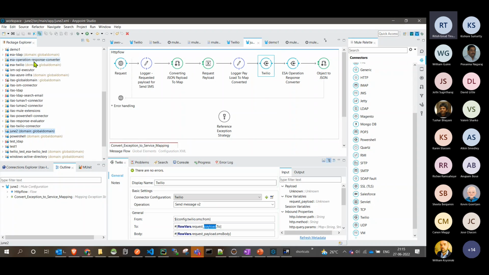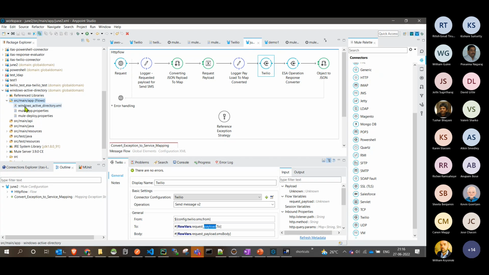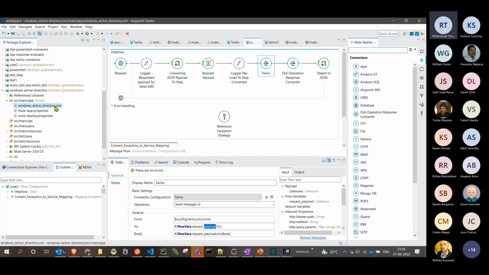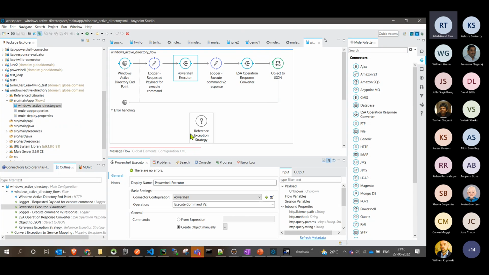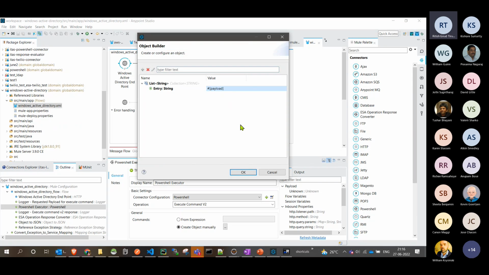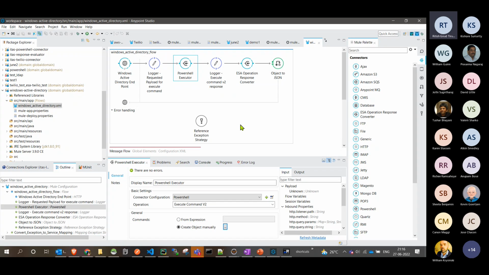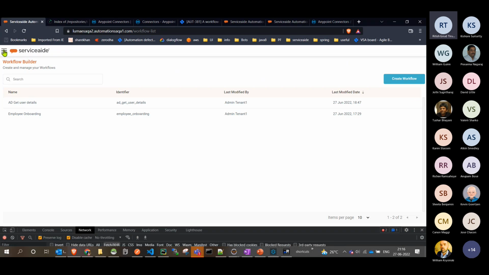any Mule operations. I'll show you one more example where we used Windows Active Directory. Here also, using the PowerShell executor, we created an operation that will accept any command that you can pass as part of the payload. Whatever command you pass, it will execute on the specified service configuration, like the PowerShell configuration that you mentioned in the service configuration.